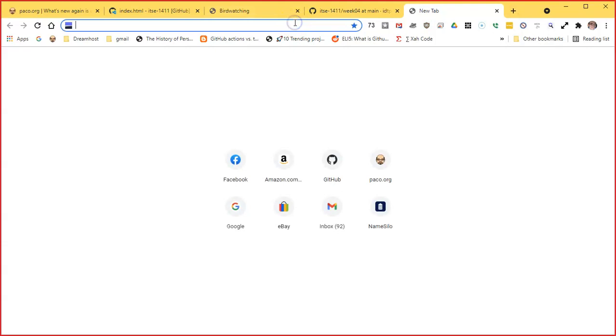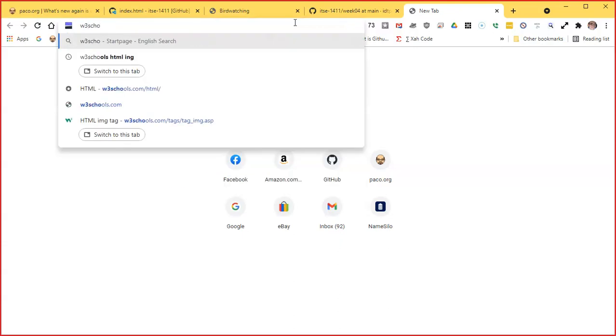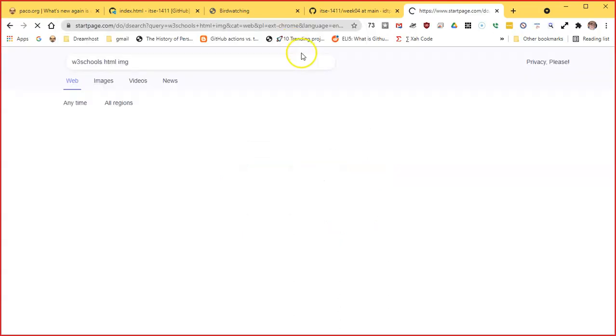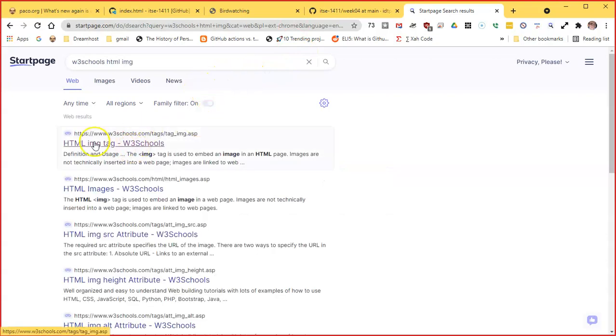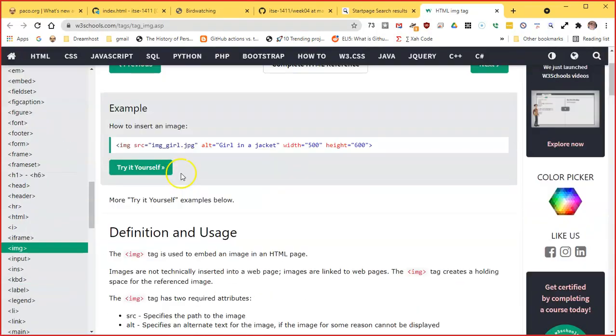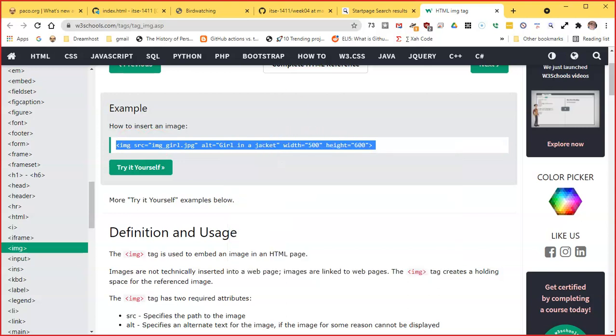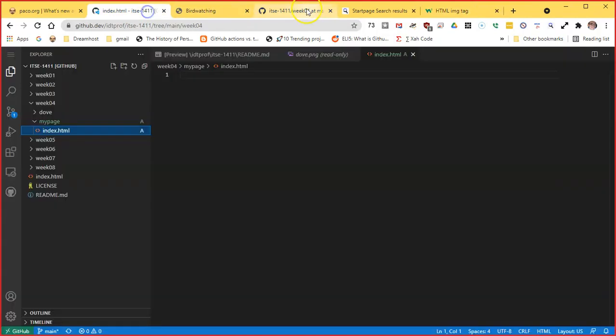Just because I always need advice from the internet. How do I put in an image? Well, I know that W3 Schools can tell me. If I go to W3 Schools and look for HTML image, IMG, the first thing that should pop up is an image tag, and it will give me sample code. It's for a girl in a jacket. I'm just going to select all of that text and copy it and bring it over to the file that I am editing. And I'll drop it in there. Control V as in Victor.